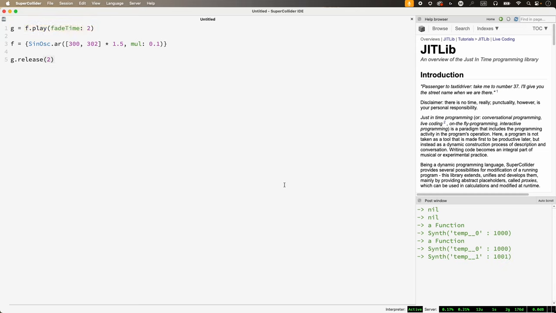But having to manage multiple steps like this is awkward, especially in a live performance setting where we don't really want to be fumbling around too much. What we want is to just be able to run one expression that changes the algorithm and automatically applies a smooth transition. And this is precisely where JITLib comes into play.